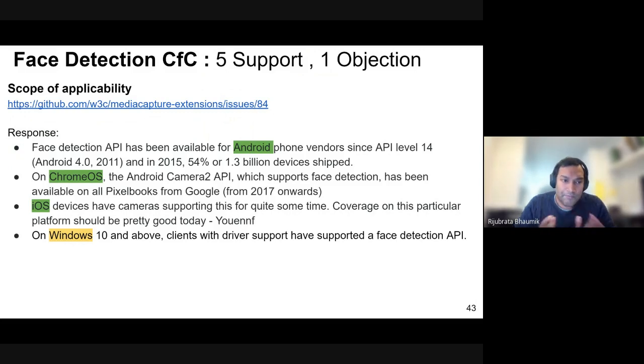So for Android, Pixelbooks and iOS devices, I think this is a non-issue. Almost all devices in the ecosystem have had face detection for at least 5 years, in some cases like Android 10 years or something. So on Windows, the topic of camera driver support was highlighted. Well, the driver support helps to achieve the power and performance data, which we have highlighted in the explainer. However, in other cases, when there is not exactly the driver support, there are fallback mechanisms. For example, some WinRT APIs, which we can use. Just that we might not be able to achieve those benchmarks.